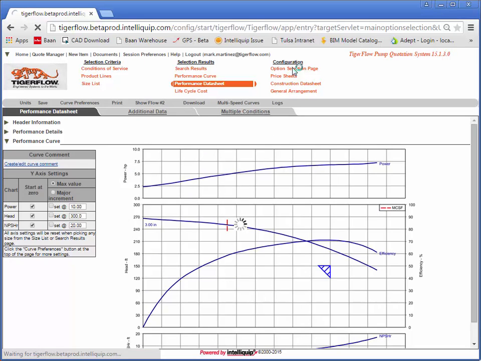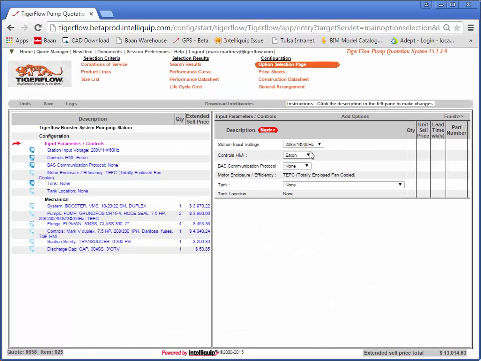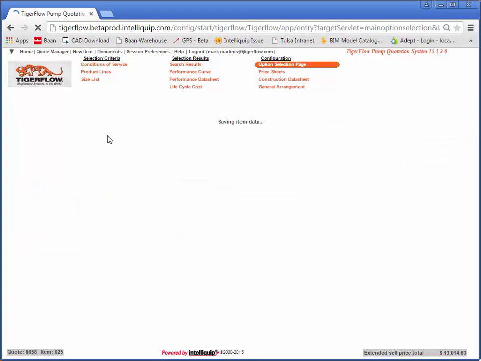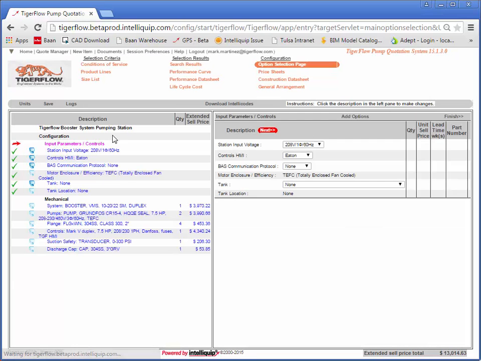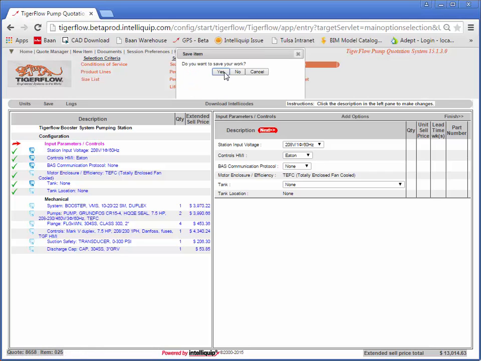Option selection page. We're going to make an assumption that all of the options here are what we want for the station. So we have a duplex station with 7.5 horsepower Grundfos pumps for a total cost of $13,000. We can go to general arrangement to look at the drawing and save there, or we can simply hit save, and this will be saved out to that default quote. Okay, let's go home. It's going to prompt us to save again. We'll hit yes.